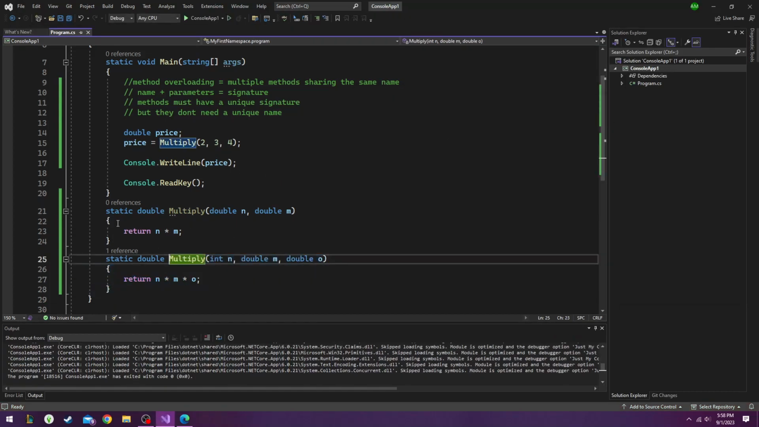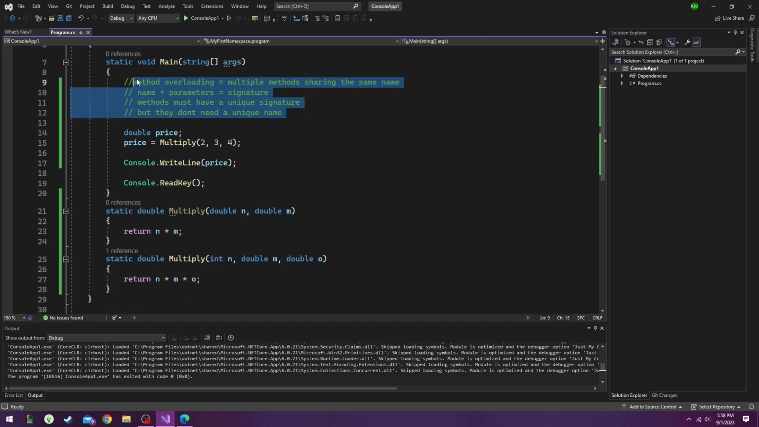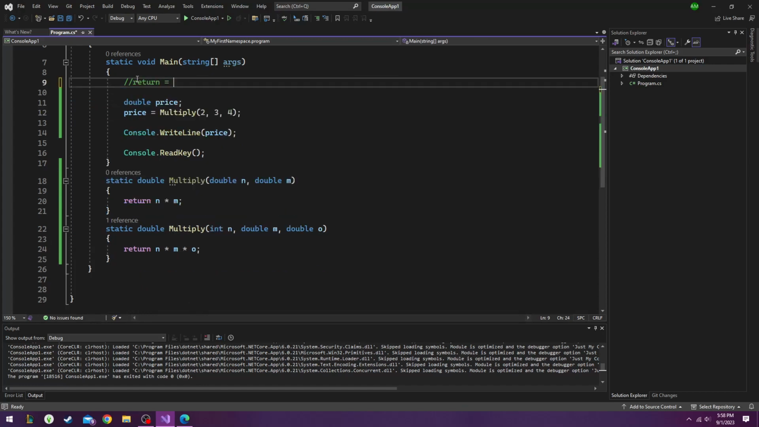And you can just keep doing this over and over again, and this is what's called overloading. Now let's go ahead and talk about the return method. So return returns data back to the place where a method is invoked.